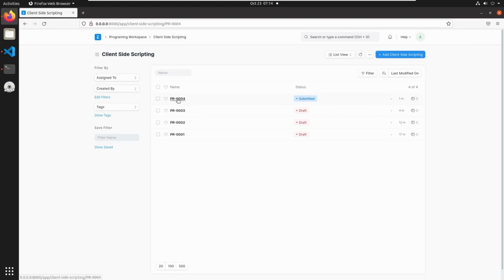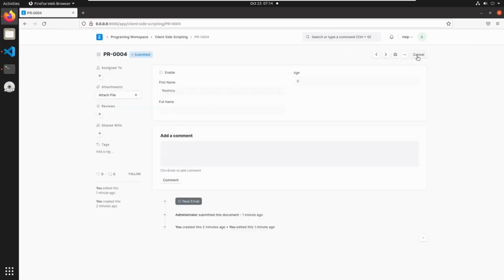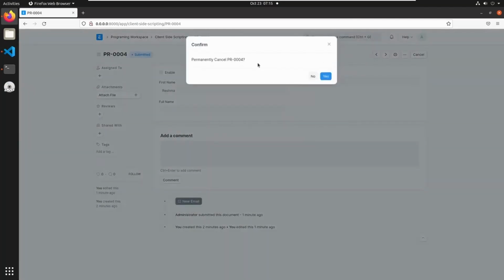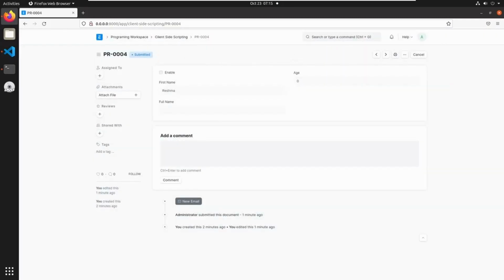Let's open the submitted document. Let's cancel using this button. It will ask a confirmation message. Let's click on yes. Here we can see the error message "hello decodee from before cancel event," and the form is not cancelled yet.